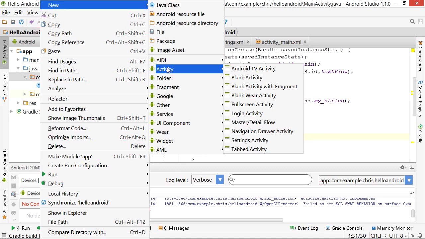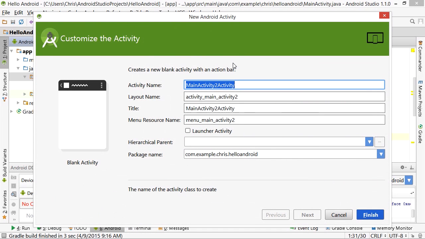I can create a TV activity, a blank activity, an activity with a fragment, or other predefined activities. I'm going to go with just a blank activity, again, just like our main activity. And now I'm prompted with this dialog box. This is basically how everything gets named.